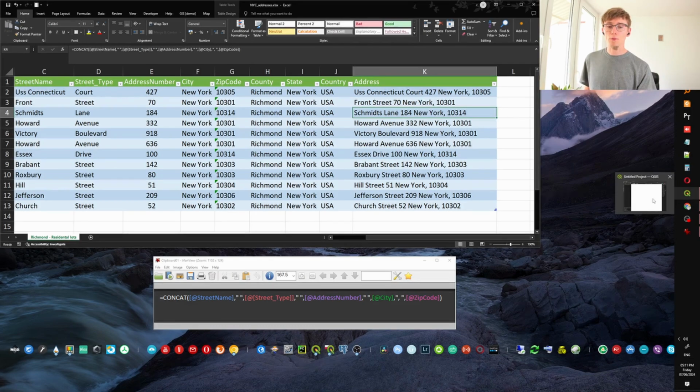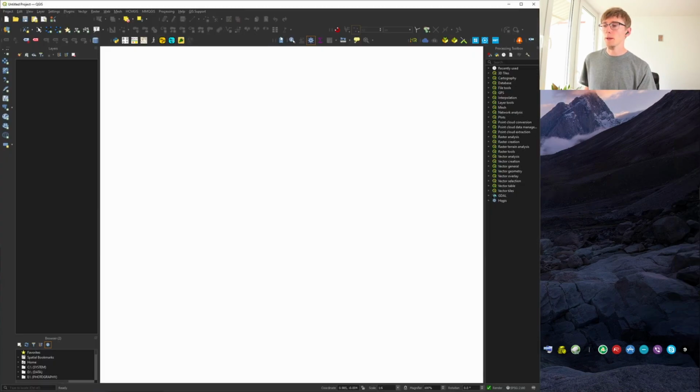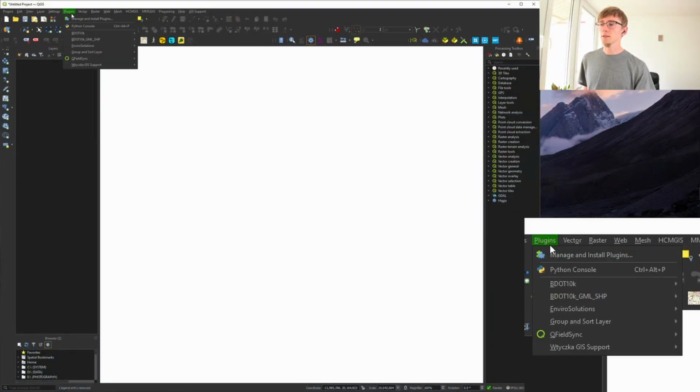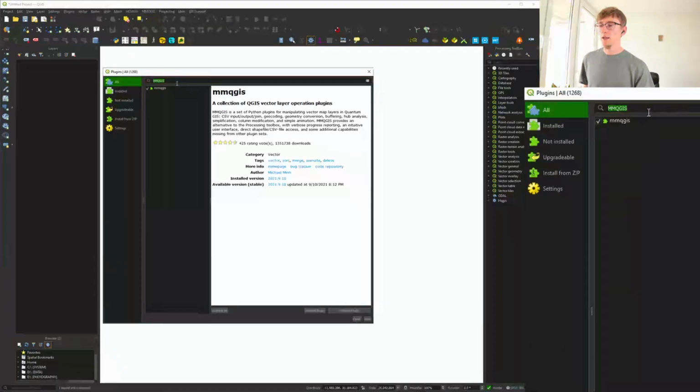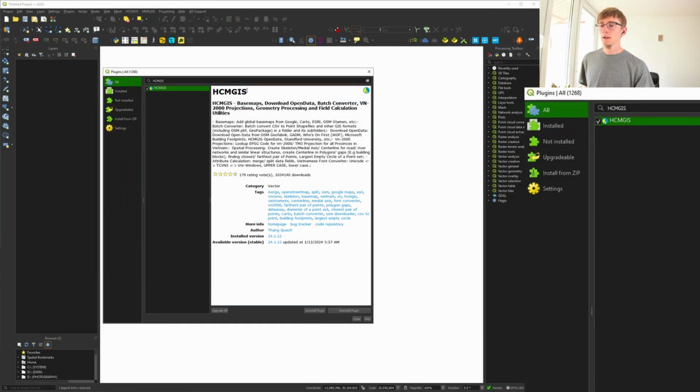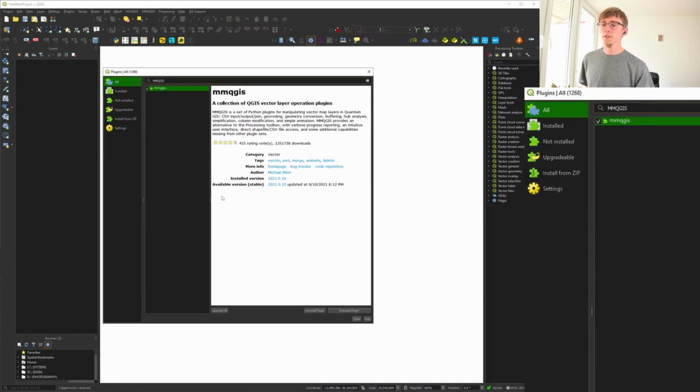If you download and install the QGIS app, you will display a new project and it looks like that. First of all, we have to download two plugins. Here is Plugins, Manage and Install Plugins. Let's type first HCMGIS. So for this plugin, here is the button to install. I have already installed it. And another one, this. So install this one exactly.